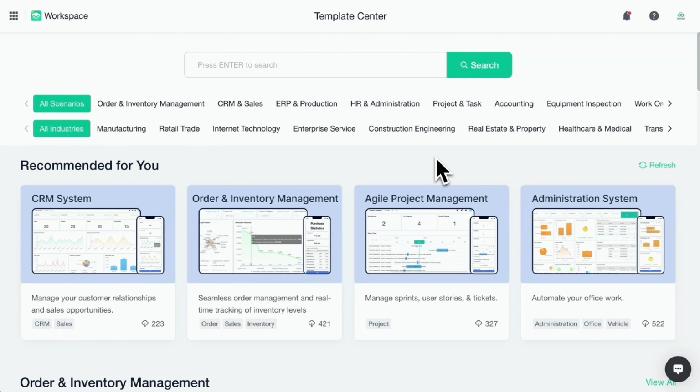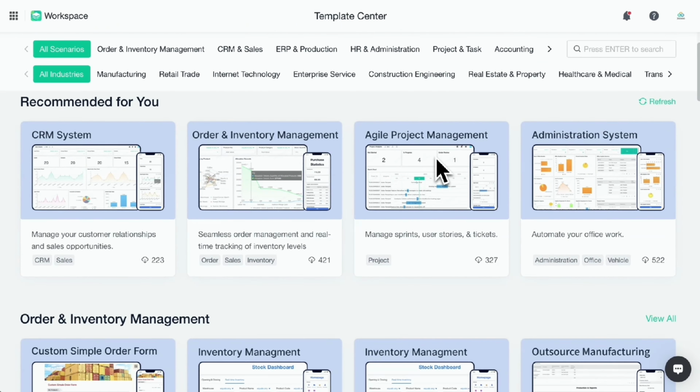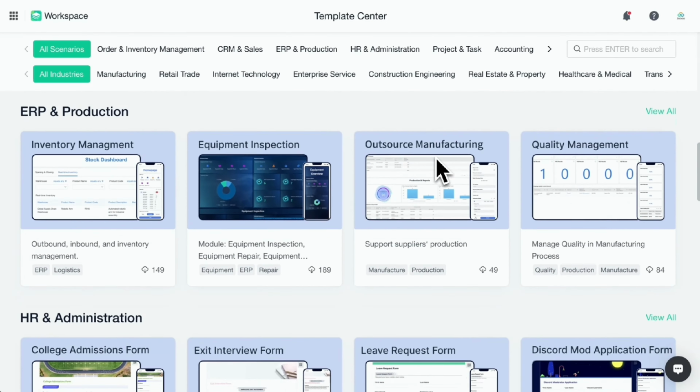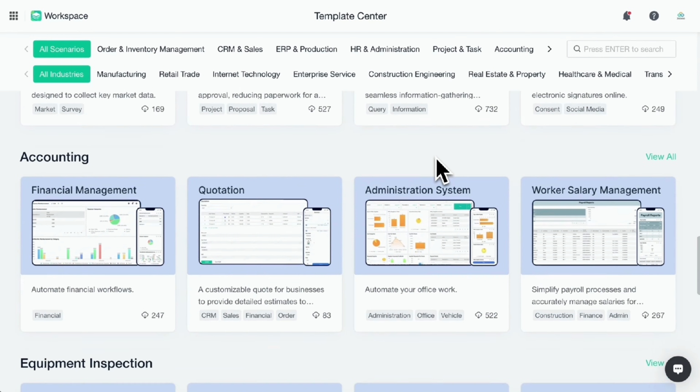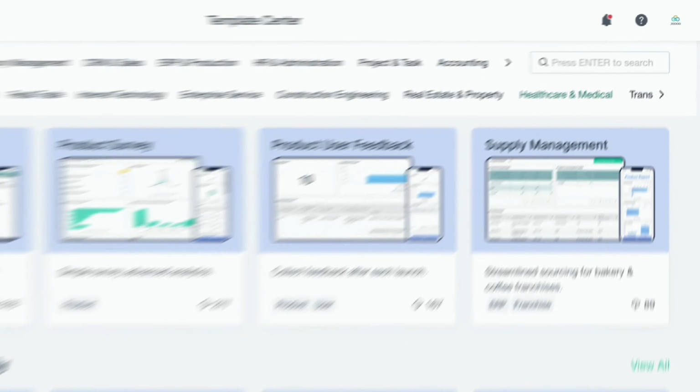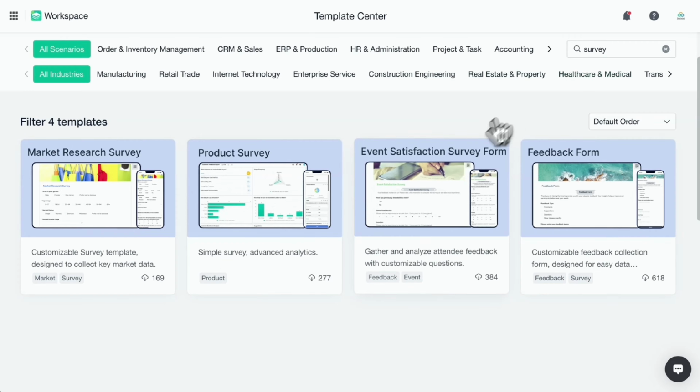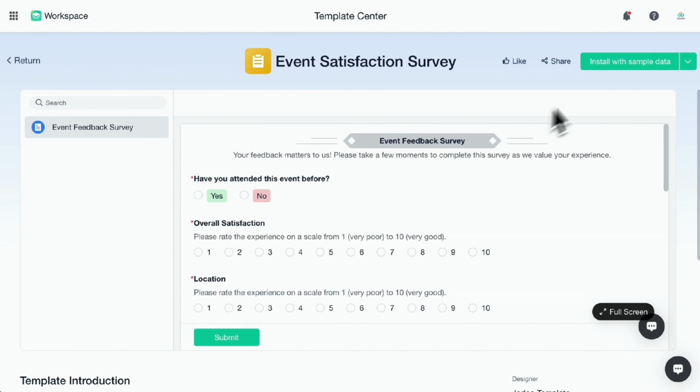First up, let's install a template to help us get started faster. In fact, according to FormStack, businesses that use templates can build forms up to 60% faster. An event survey is perfect for today, so let's go ahead and install it.